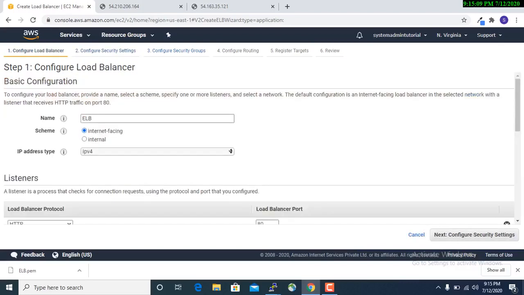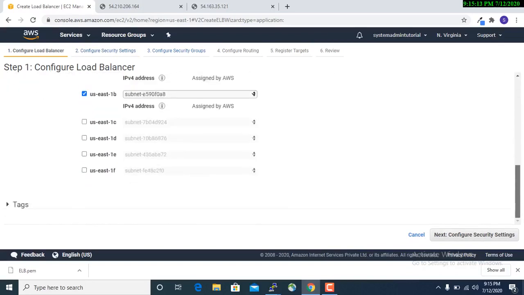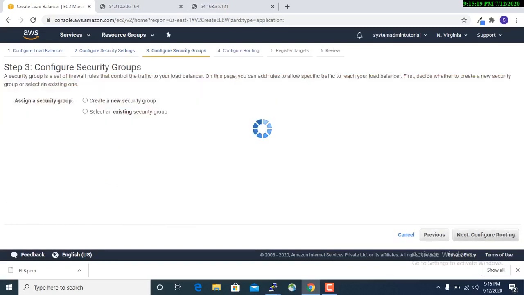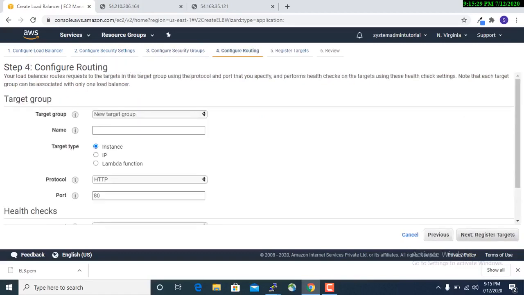Okay, if we do not select the availability zone here, then the traffic will not move to that instance through the ELB. So whatever instances are configured for your application, or where you want the traffic to move, you have to select those. I have selected both us-east-1a and 1b. The subnet will be default.